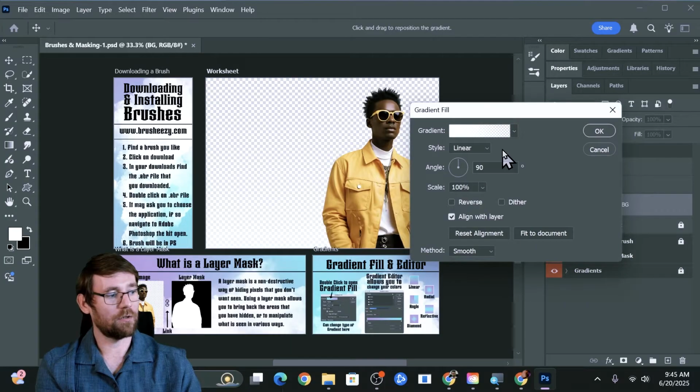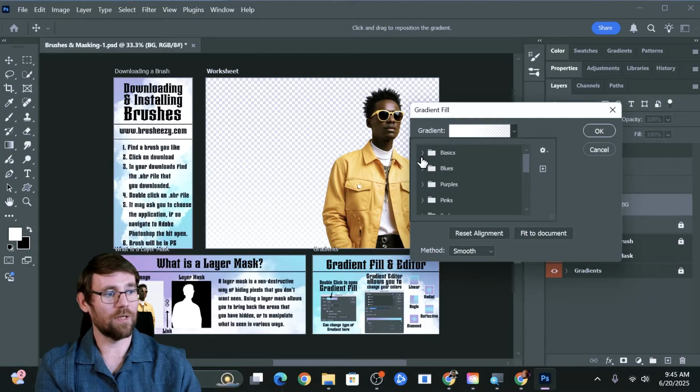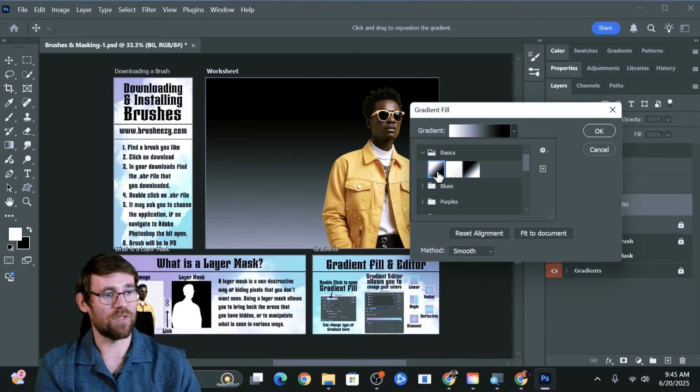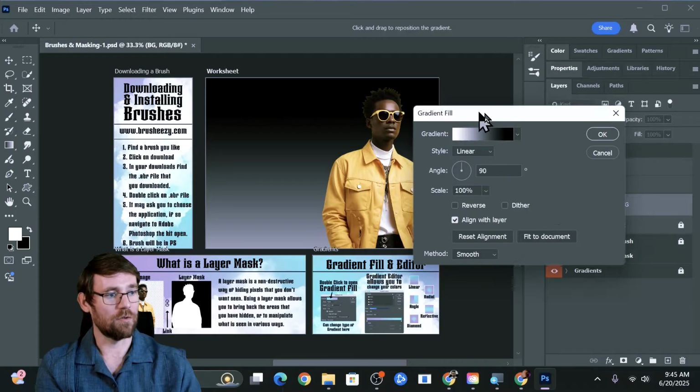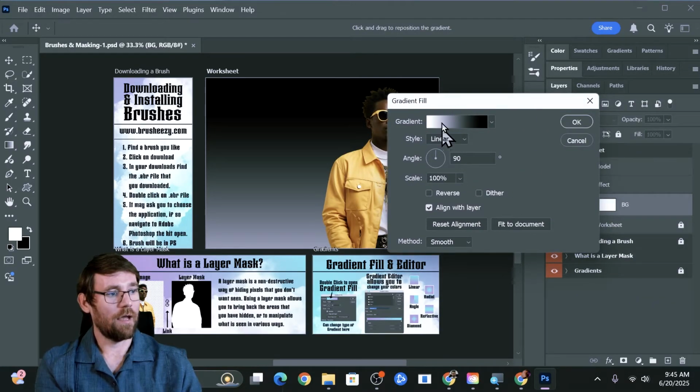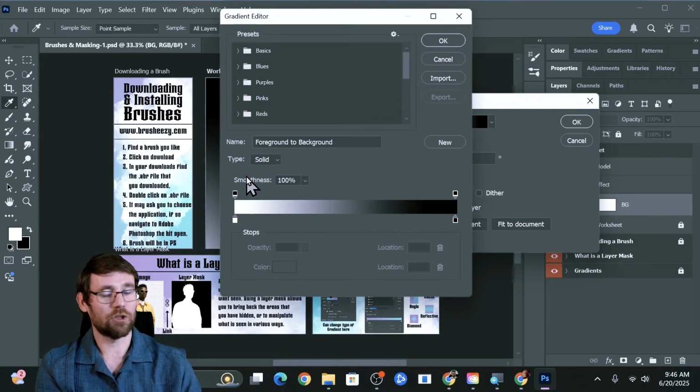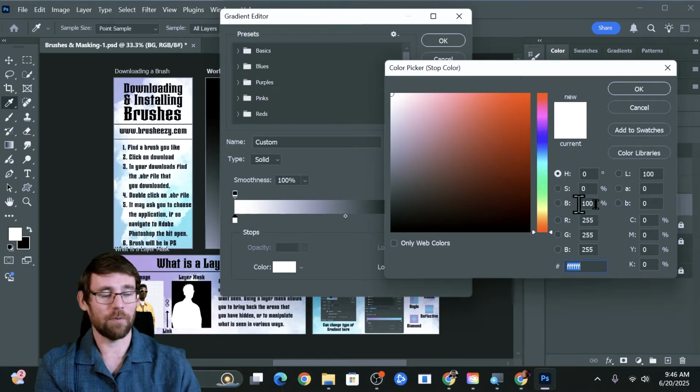Now, what gradient it creates is going to be dependent on what you have selected previously. I want to go into the basic gradients and choose the black to white gradient. So you can see that there. Now, the gradient that I currently have is black and white. It's in a linear mode, meaning it's going straight down and to the left. I can alter this gradient by double-clicking right here on the color and changing the color of this gradient. So I will click on this left stop and I will change the color of this gradient.